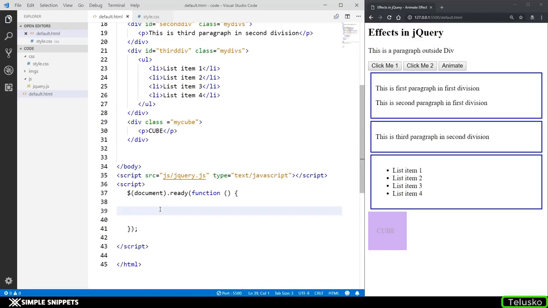Now what we want to do is we want to perform our custom animation. So we've seen the predefined animation effects in the previous video, that is the fadeIn, fadeOut, slideUp, slideDown, hide, and those toggle functions and toggle effects. But what if we want to do some custom styling, okay?